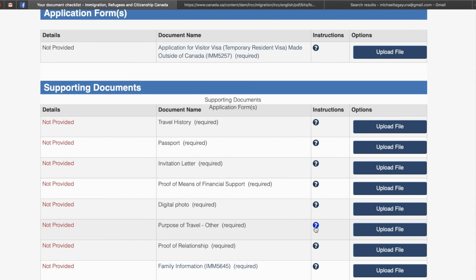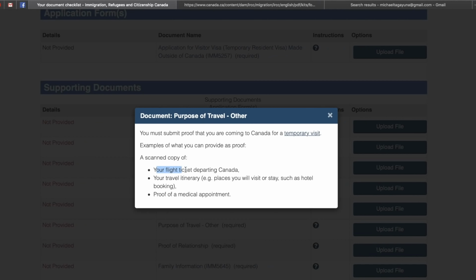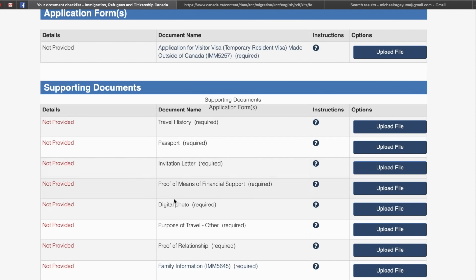Purpose of travel: you can provide an itinerary of your travel to Canada, but of course you don't have your ticket yet because you're still trying to apply, so I didn't have that. For your itinerary, I also submitted the same thing, the invitation letter, because the invitation letter already includes the purpose of my travel. So the invitation letter and the purpose are basically the same thing I submitted.